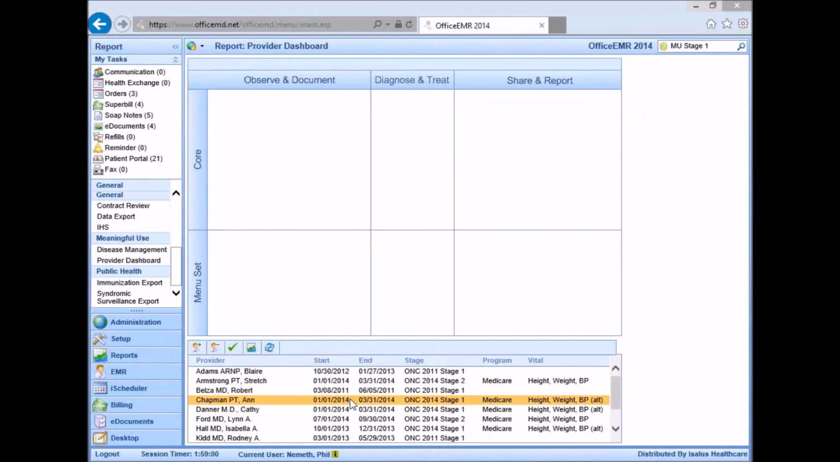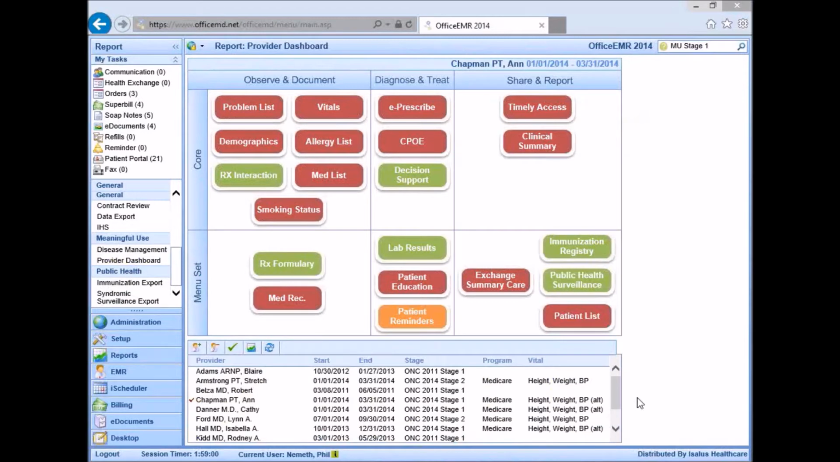So if we just wanted to pull up and see how Ann is doing currently in real time for meaningful use, we could just click on her name once from the list of providers at the bottom of the screen, and at that point our system will load the appropriate stage dashboard for you. From there, once you're viewing the dashboard, you'll be able to see a button for all of the different objectives.